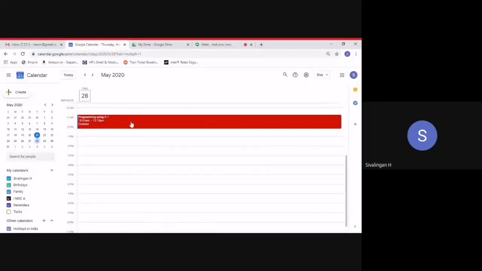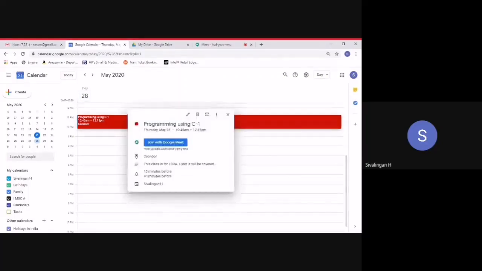Now what we can do is send this to the students in advance. How to send it? I click on this class, the red color, just once. When you click once, you see all the details you gave previously. See, this is programming using C, first class, Thursday 28th, and join with Google Meet. You can see the code also comes here, and if you want you can copy it. Copy conference link, then the location, description, everything is appearing here.